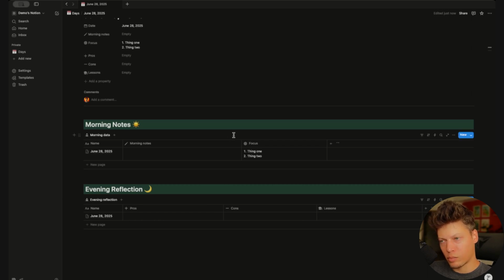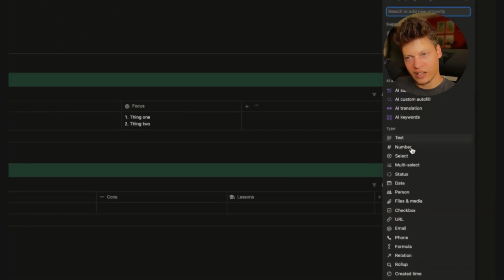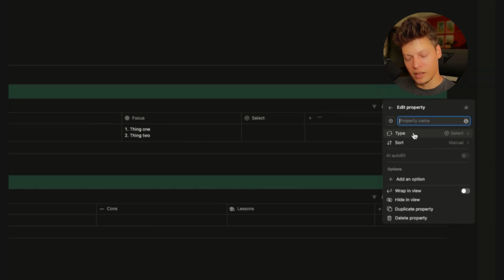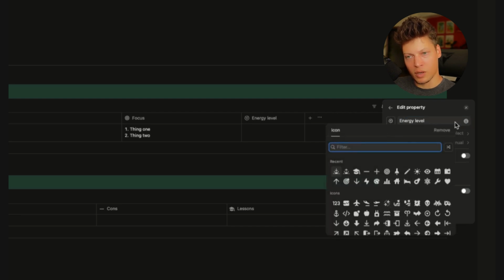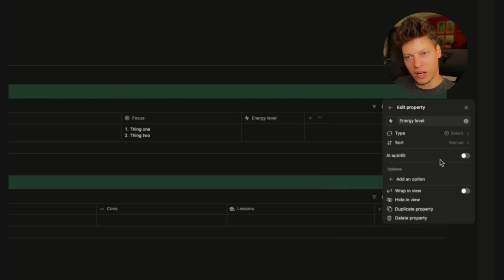Let's add another property to our morning notes. And also we're going to see how to add a property that's not just a text field. So let's actually select a drop down, or what's called a select. Let's call this energy level. So let's say we want to be judging our energy level in the morning. That would be, let's pick this nice icon. And this is going to be a drop down or a select with different options.